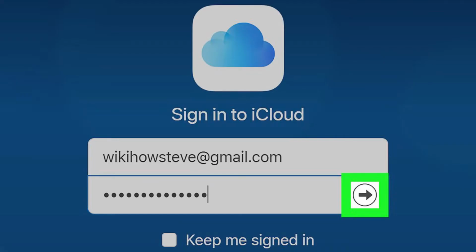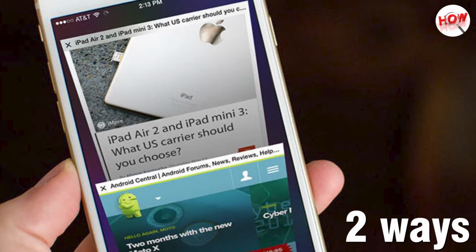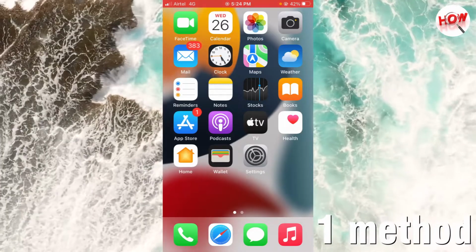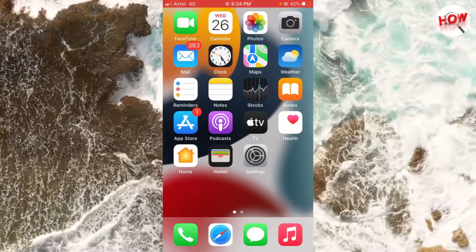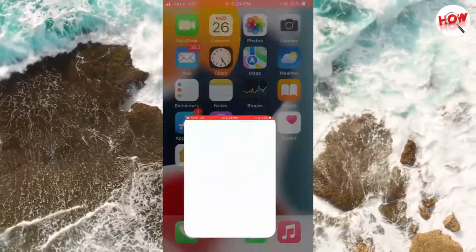Keep in mind, before clearing the data, save the login password of your iCloud account. There are two ways to clear cache memory and history of Safari browser. First method, you can clear the cache memory and history of Safari browser directly from Safari browser.